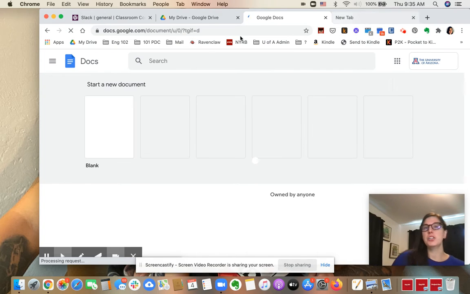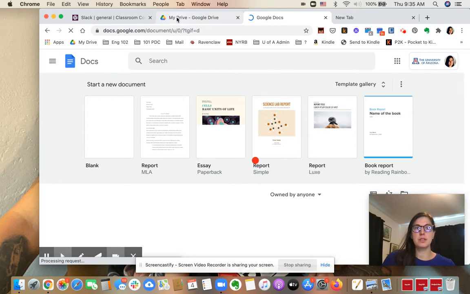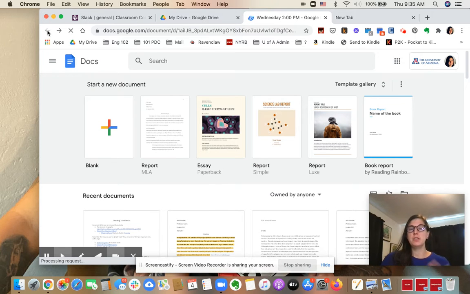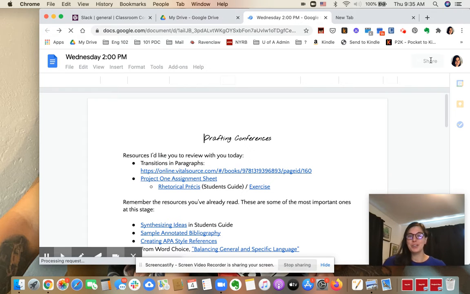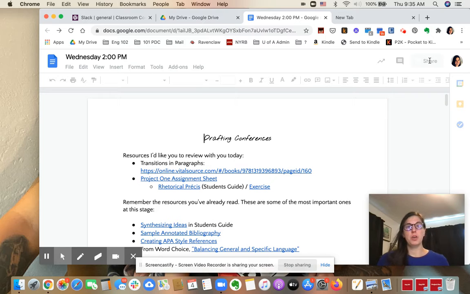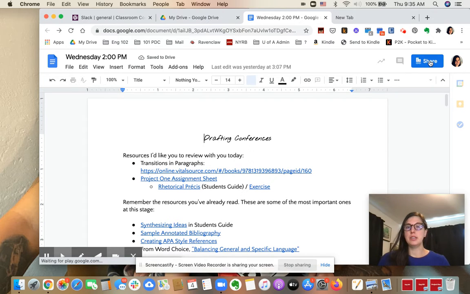Let's say I want to share these notes and I want my students to be able to comment on these notes. As you probably know, you go to share up in the upper right hand corner when you have the document open. There are a few ways to do this, either from your drive or from the document. But let's start with the document.